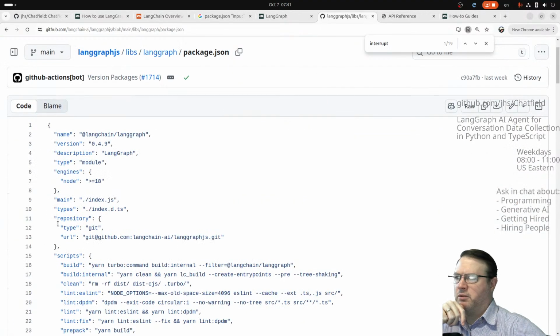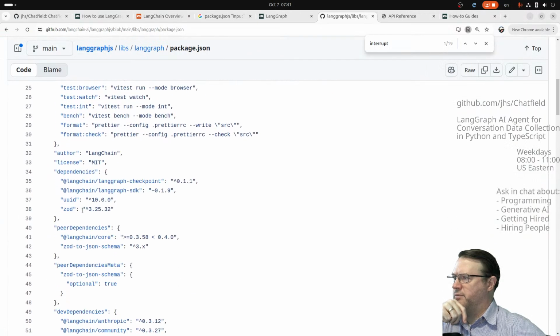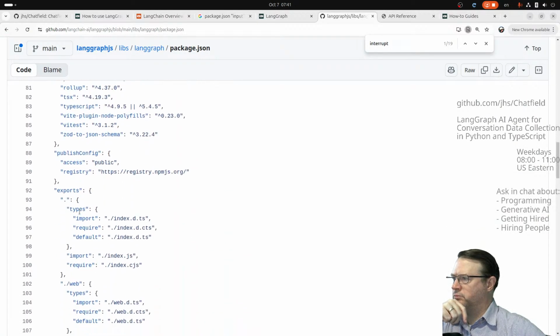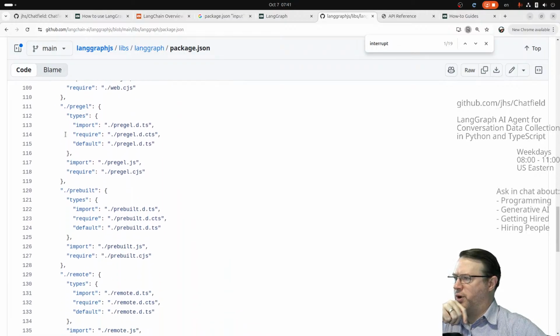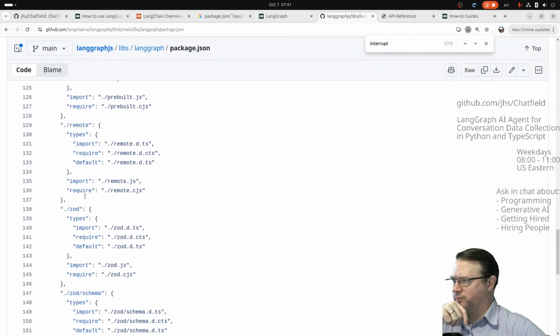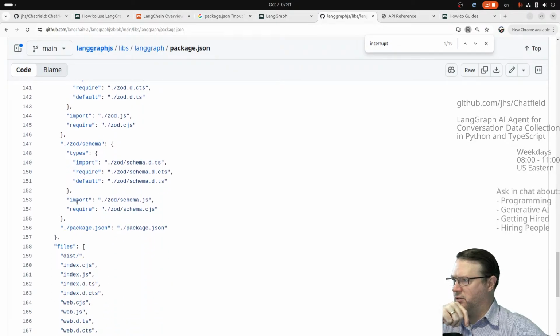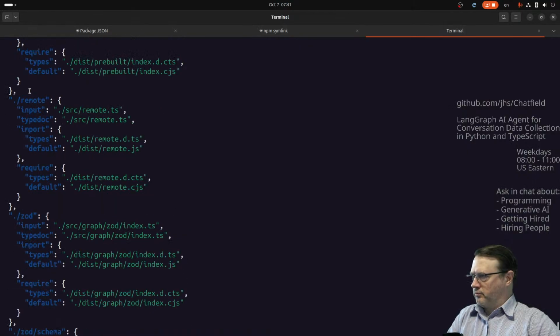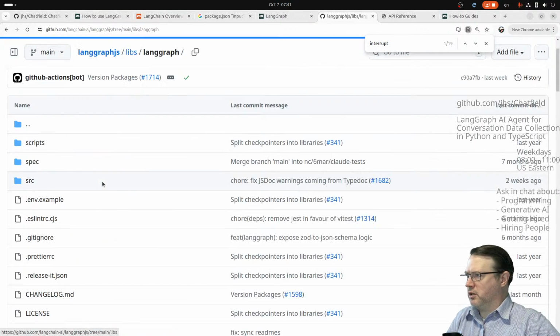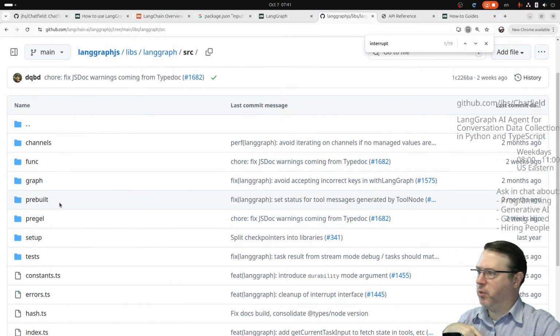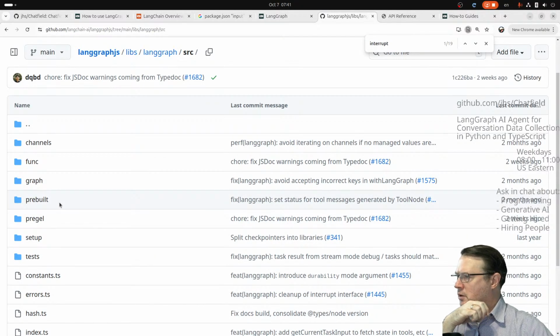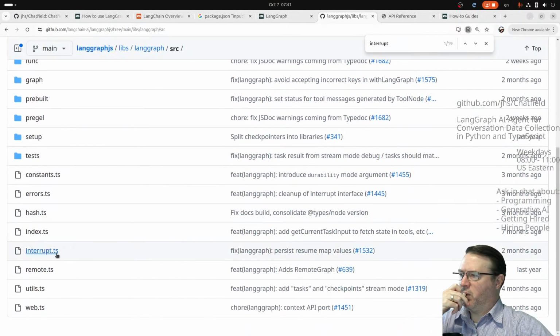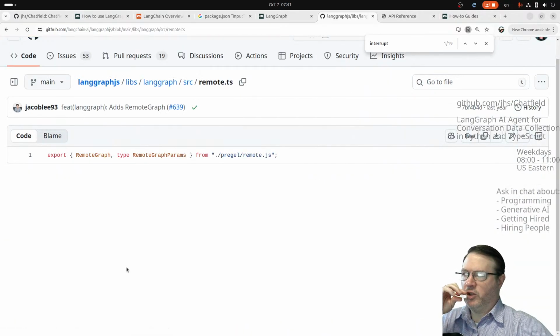Yes. Is this the same as mine? Okay. Dot, web, Pregel, pre-built, remote, Zod schema. Remote. What is remote? I wonder. I'm just kind of curious. Is that related to... Remote graph. Oh, interesting.